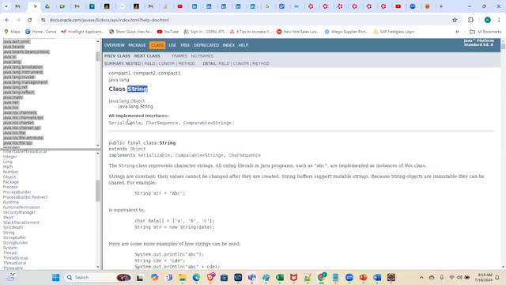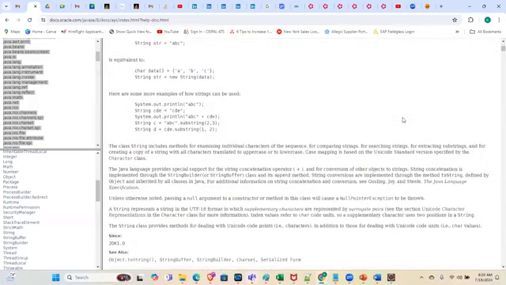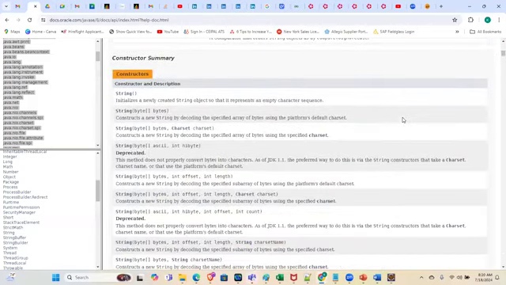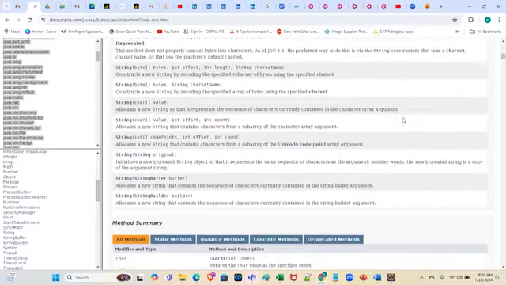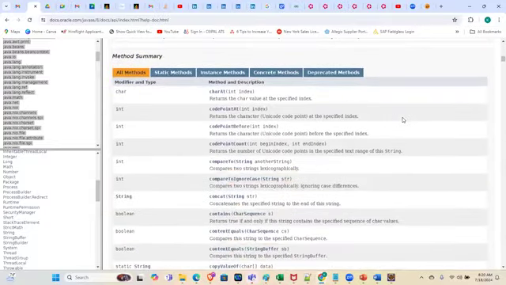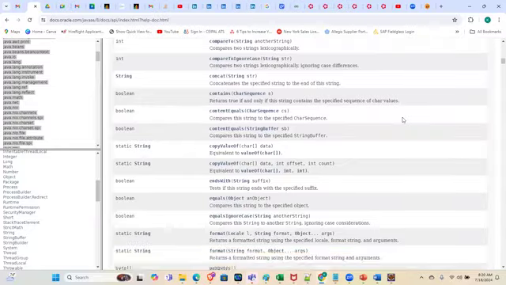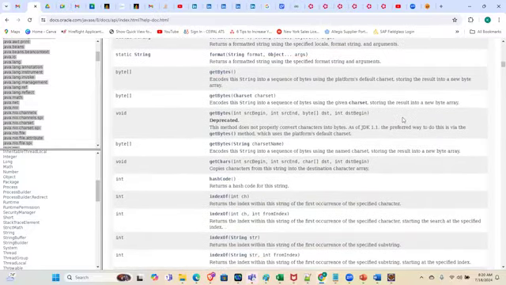It implements interfaces: Serializable, CharSequence, and Comparable. They have implemented them already. It is a public final class String, extends Object, and implements many interfaces like Serializable. Within that, you see a lot of methods are there. This is called the application programming interface. We need to use this for your development.